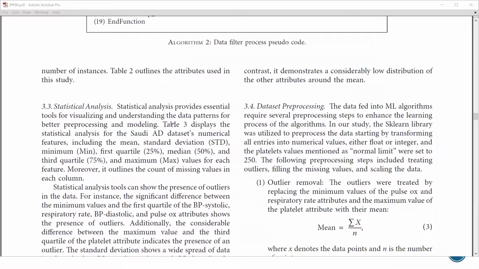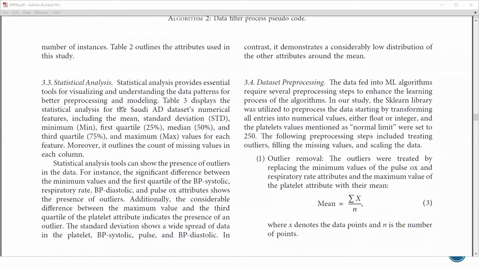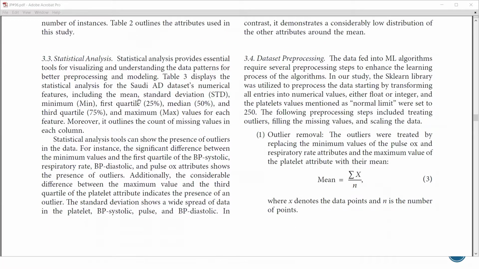So if your data set is very clean from the onset, you don't need all this trouble. You just go straight to your modeling. Next is statistical analysis. It's always good to carry out statistical analysis. This is going to give you an idea; it provides essential tools for visualizing and understanding the data patterns for better pre-processing and modeling.